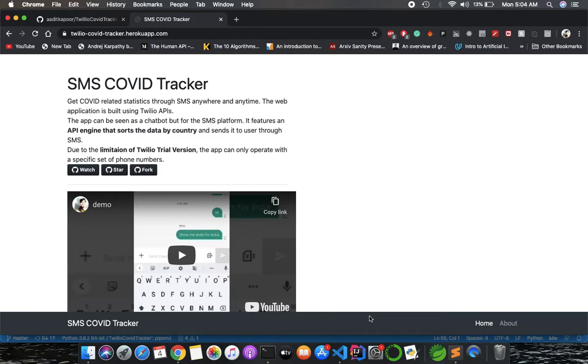Hi. My project is SMS COVID tracker. It's an application that could send you COVID-19 stats using SMS. And the best part is that it uses the Twilio API to send a message anywhere in the world.